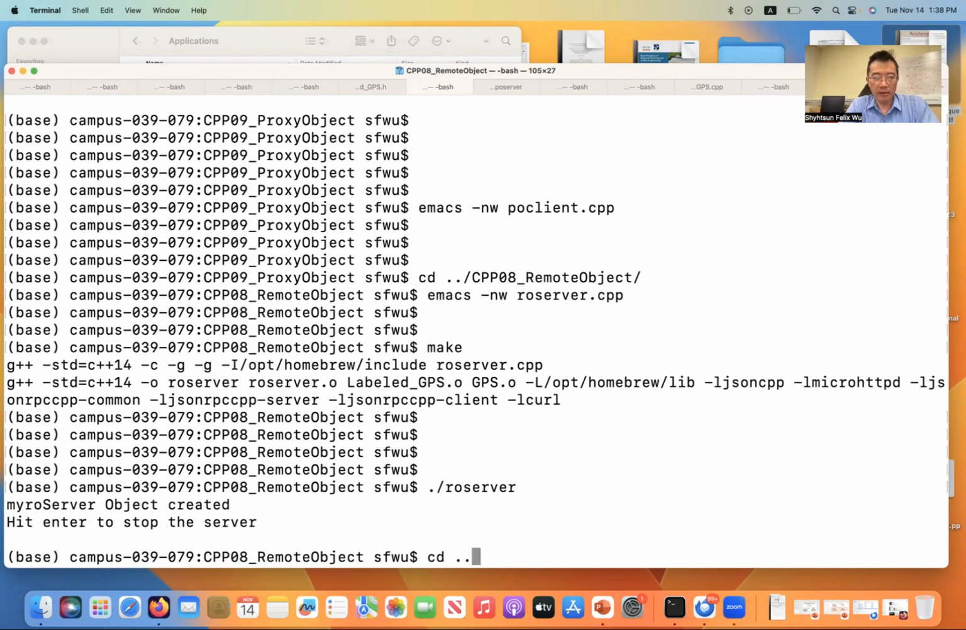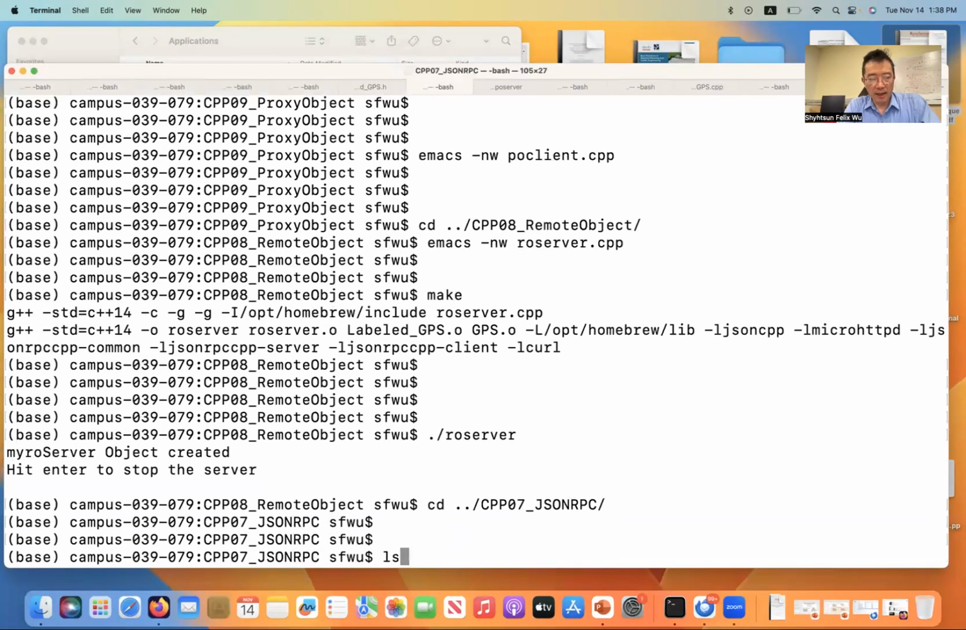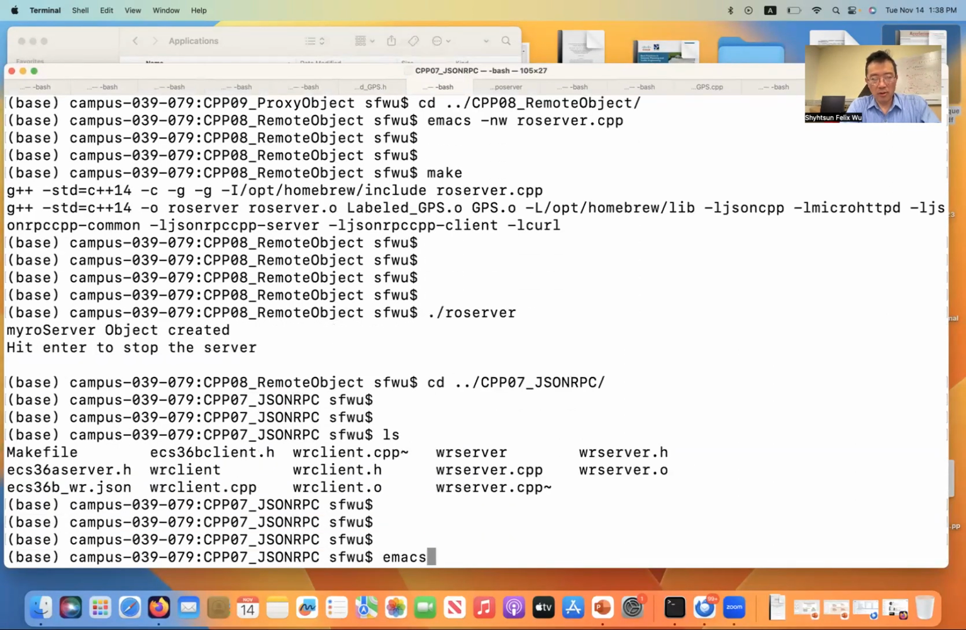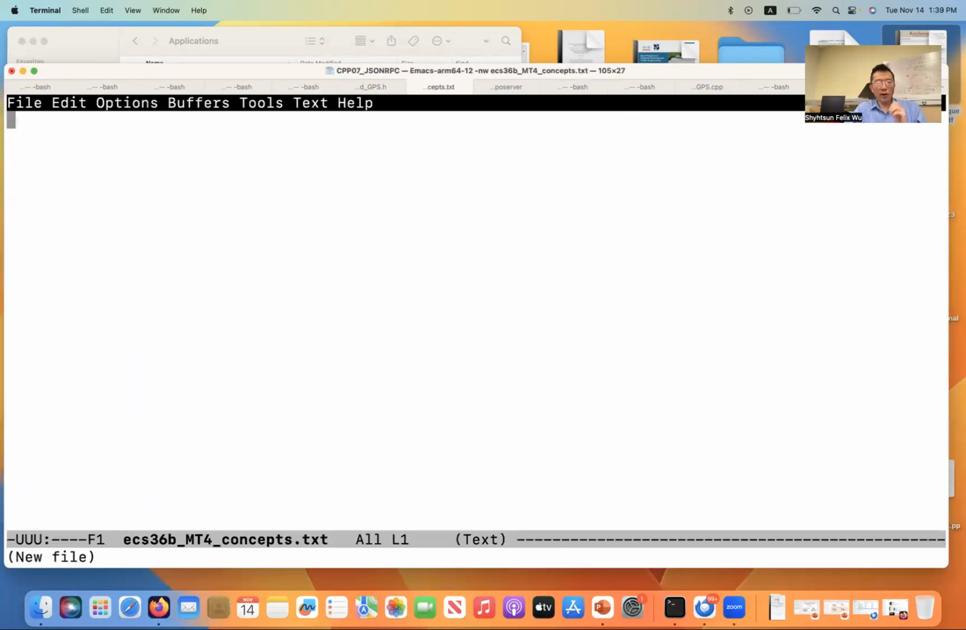So if you can see on the screen, I'm going to CPP07. And I'm going to edit a file I call the midterm MT4, EC36b, MT4 concept .txt. Okay.